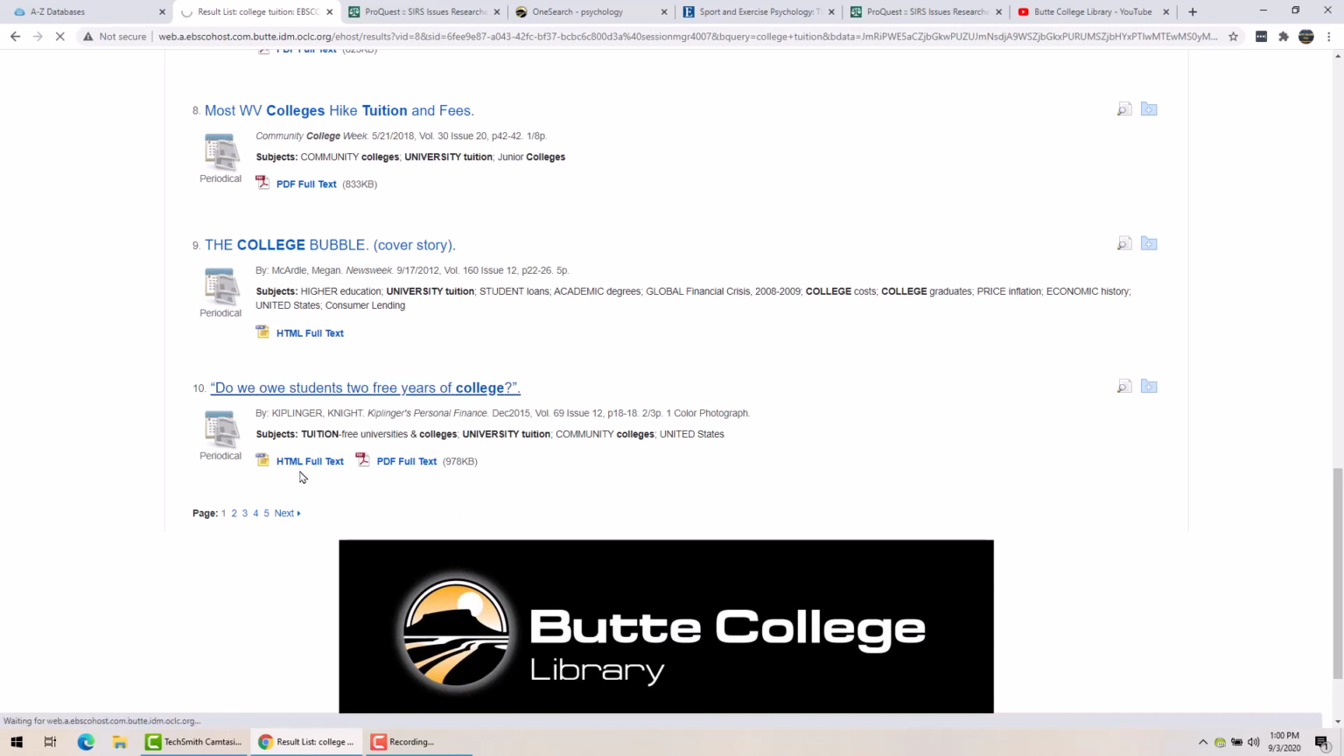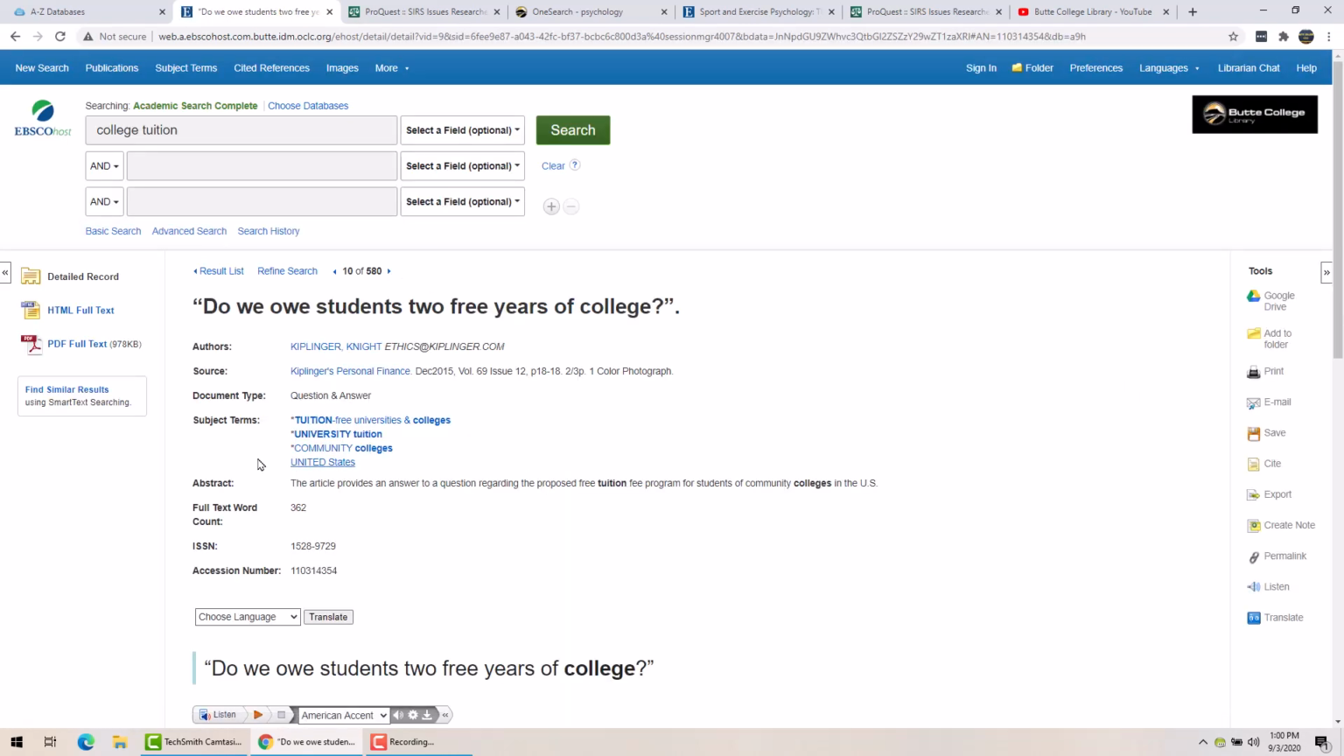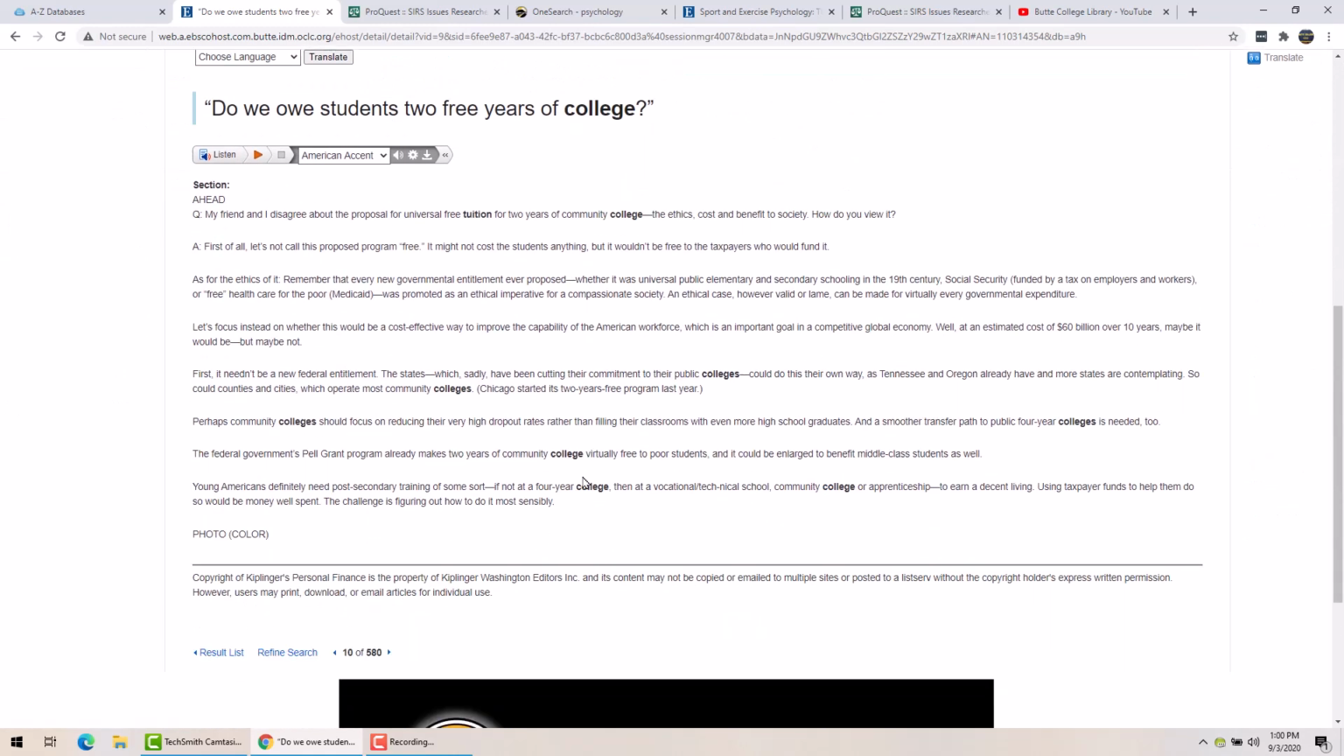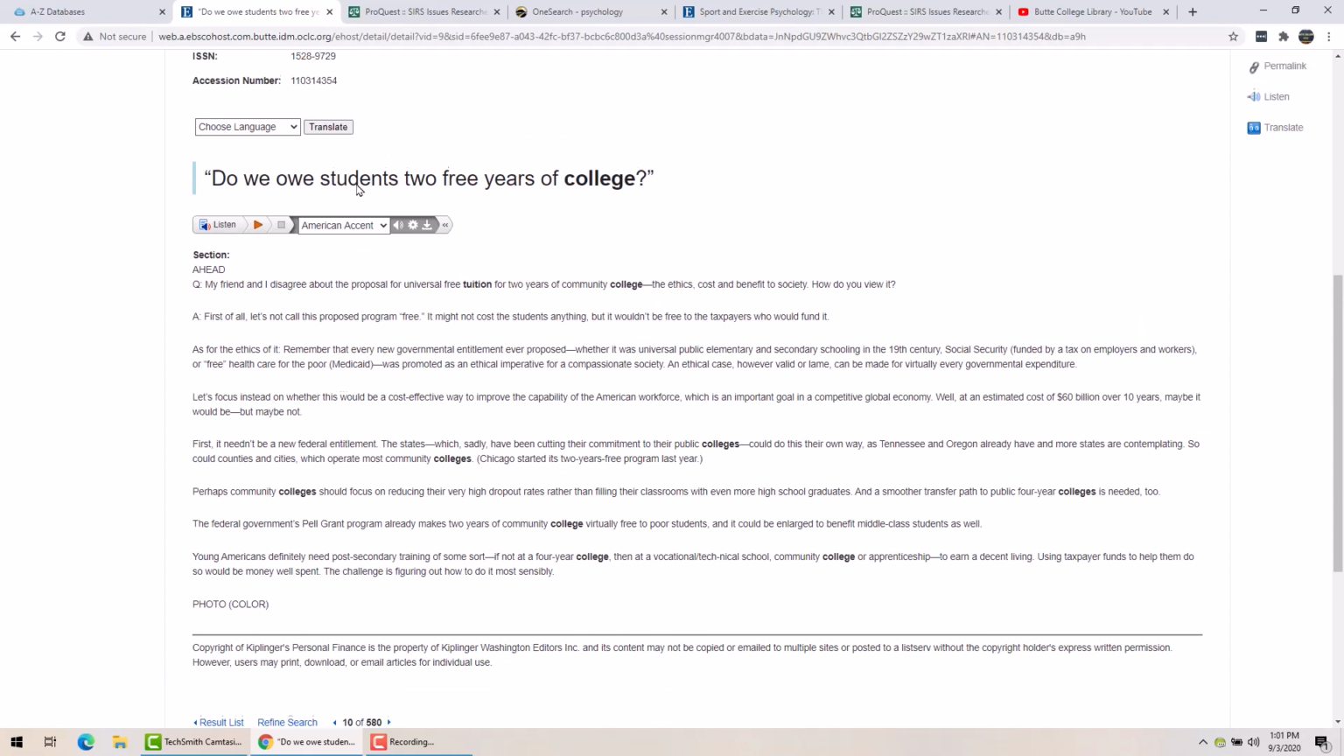Here's one that says it has the HTML available as well. So you can see both are on the side here. And that means that the article will be available in its full text below the information that serves as a sort of front cover to it. This is good to know because if you have the HTML option, you can have it read to you, and you can even pick what accent you want. And you can also translate it if you wish.